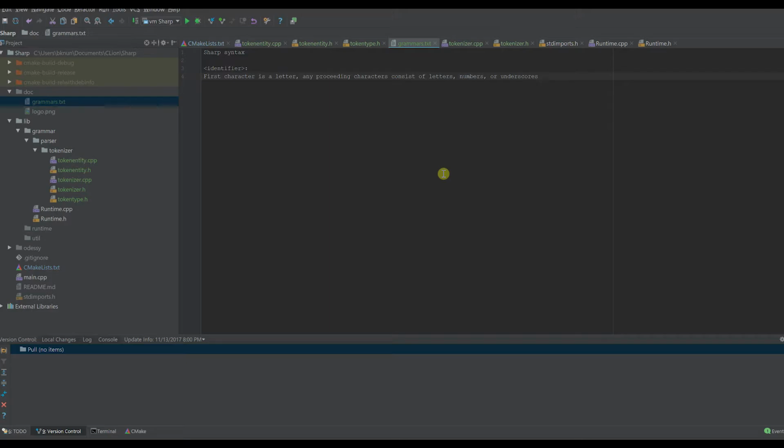So basically the way we're going to define our identifier is anything that starts with a letter, and any characters after it can either be a letter, a number, or an underscore, any number of those in any order. Next, we're going to define what I call a native type. Basically, a native type is Sharp's natively defined keyword types. We're going to have two native types, which are going to be var and object.